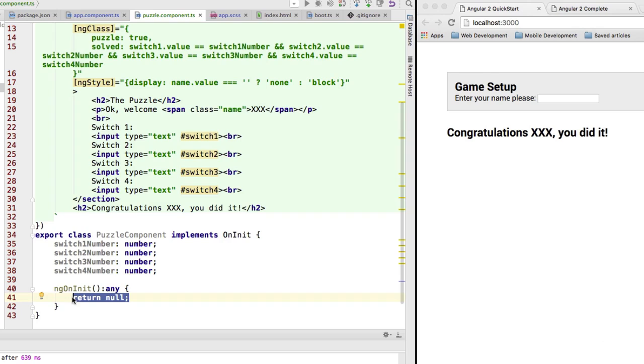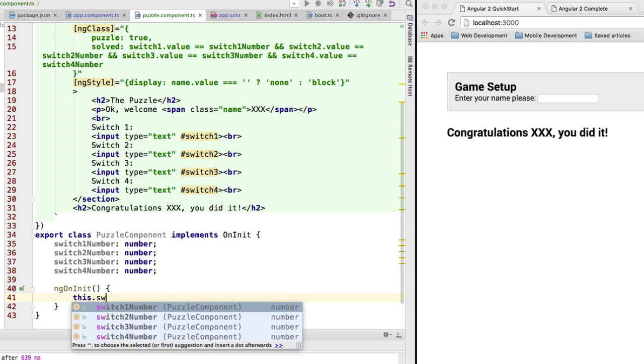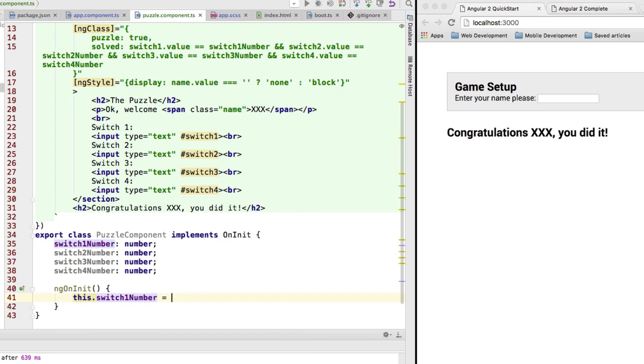And in here, we're not actually returning anything, we're just setting something. And by the way, you could delete this too and it would still work. So that's just TypeScript strong typing, but here we're not returning anything. We're just setting this.switch1Number to something, and this something should be either 0 or 1.